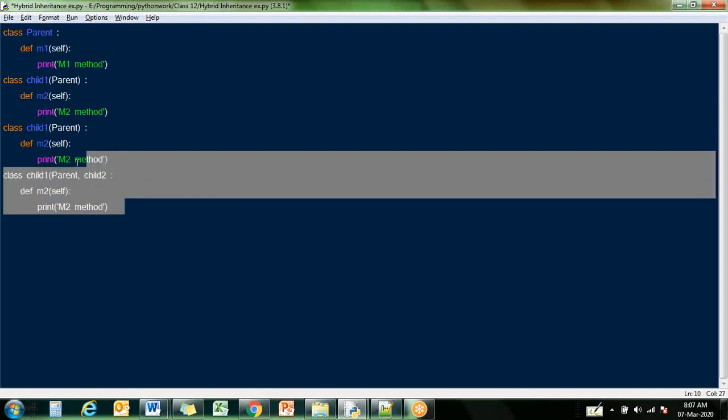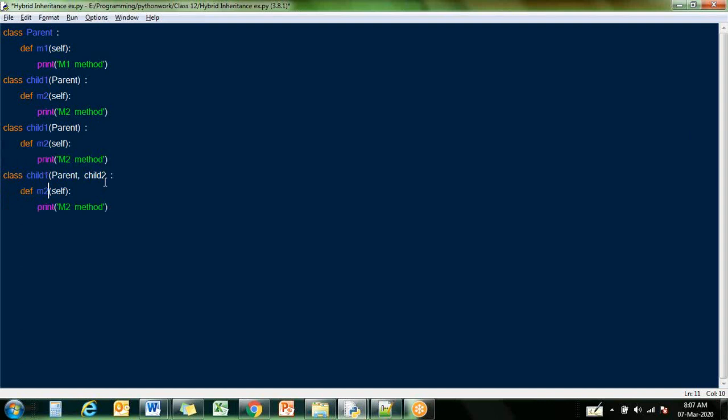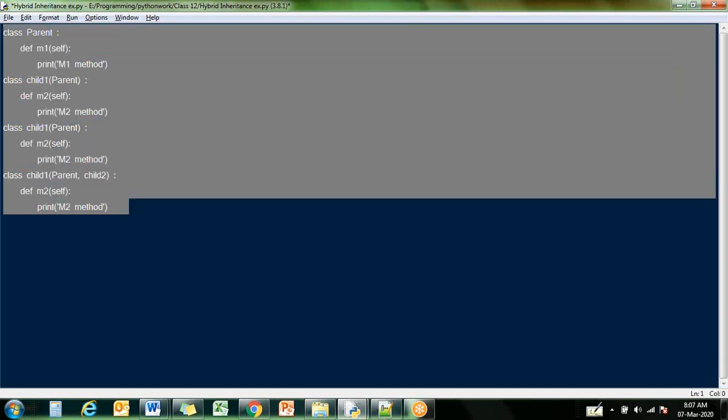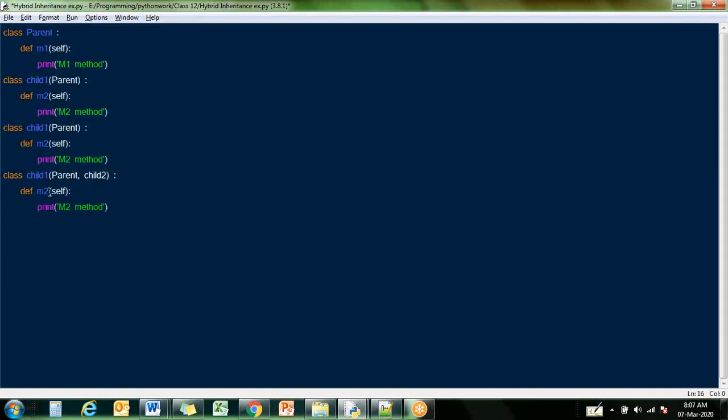See, one child is derived from two parent classes. So this is multiple. As it is a combination of multi-level and multiple, it is called hybrid. So we can call this method as M4. This is M3. I'm creating the object child 3. This is child 2, right? This is child 3.